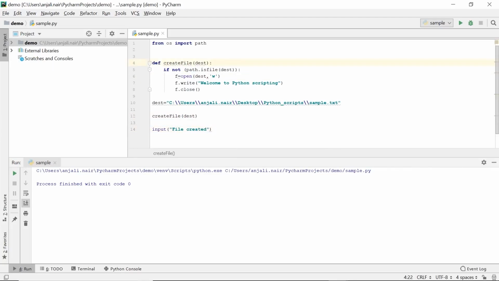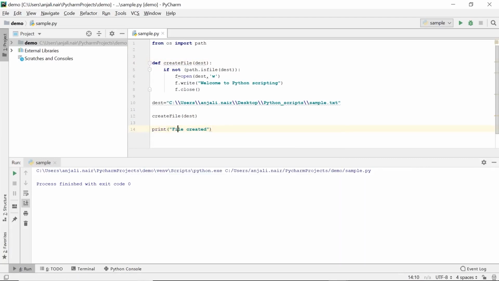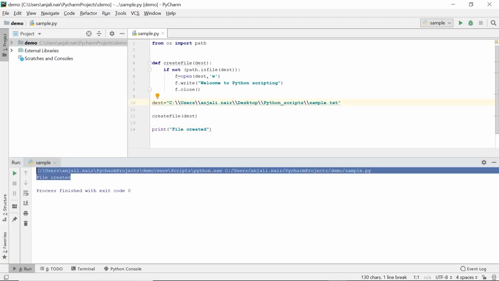Okay, now we need to run our code. Well, we don't need an input from the user, so we say print. So we print file created. Now let's run our code. According to the statement here, there's no error. Our program executed completely and created a file.